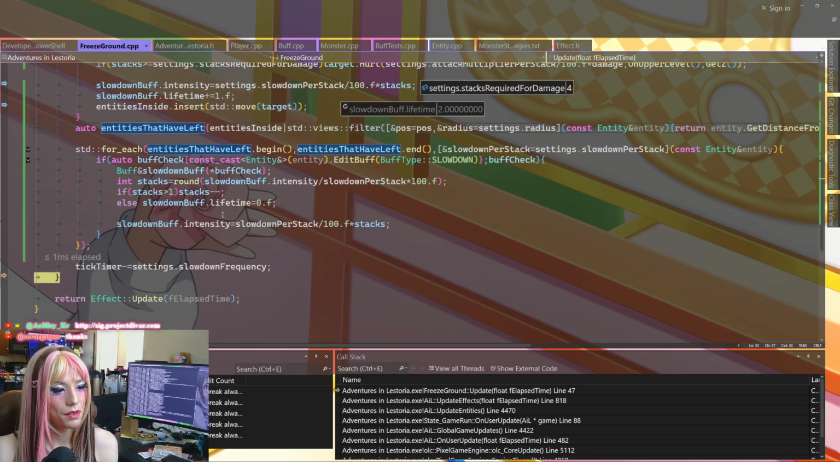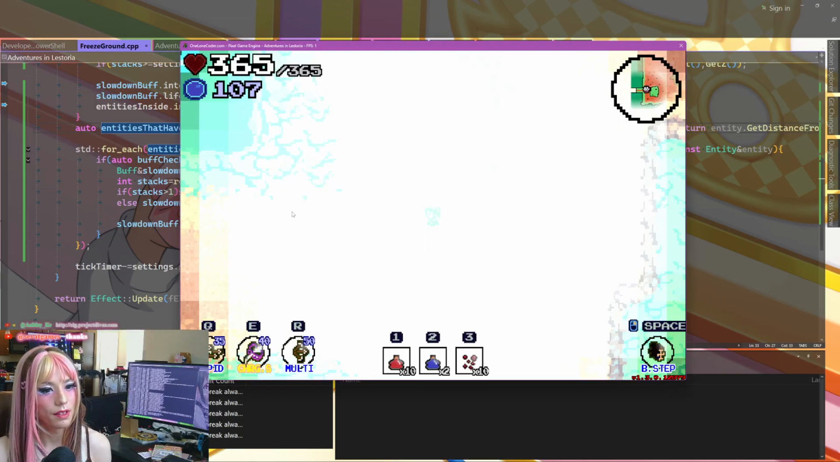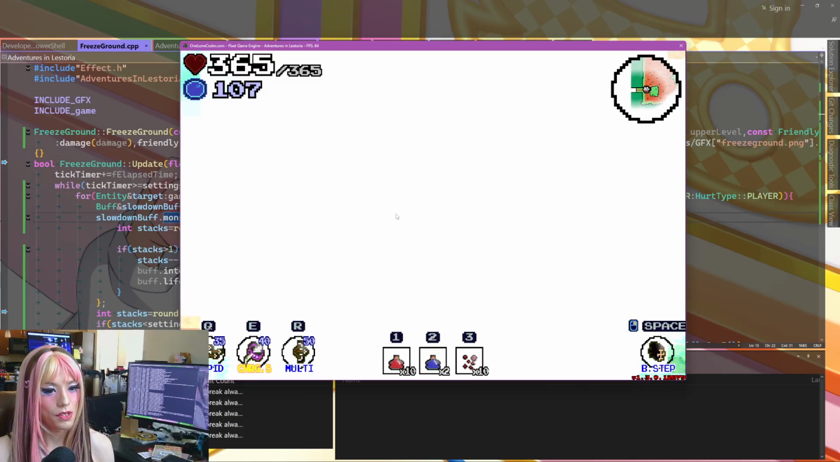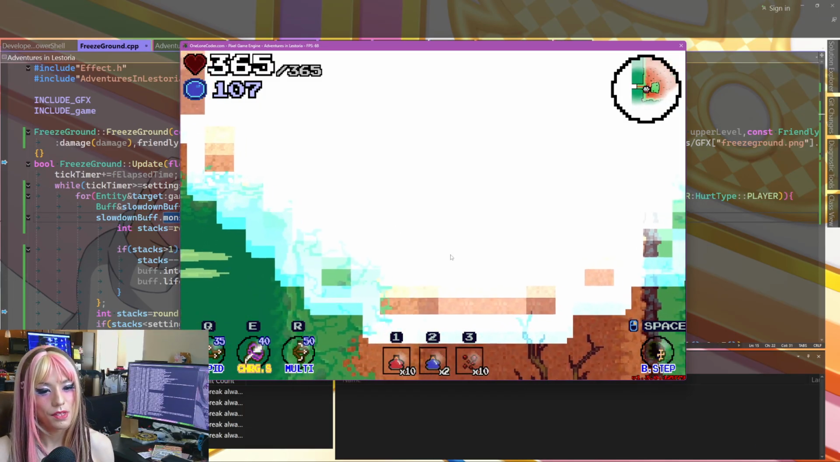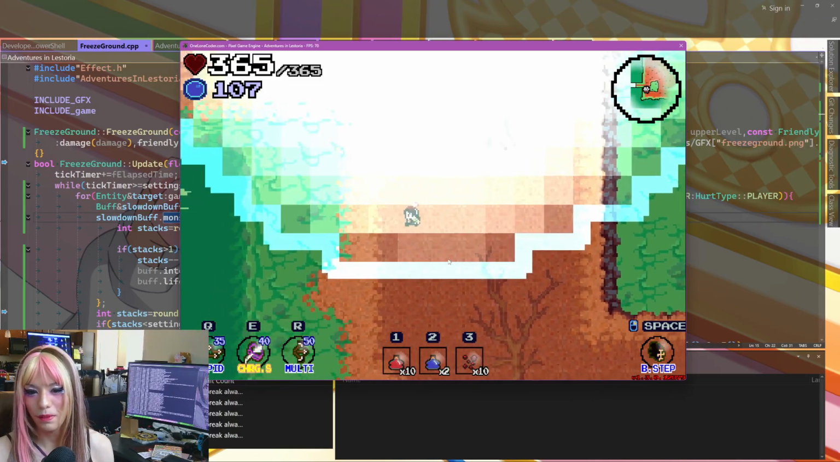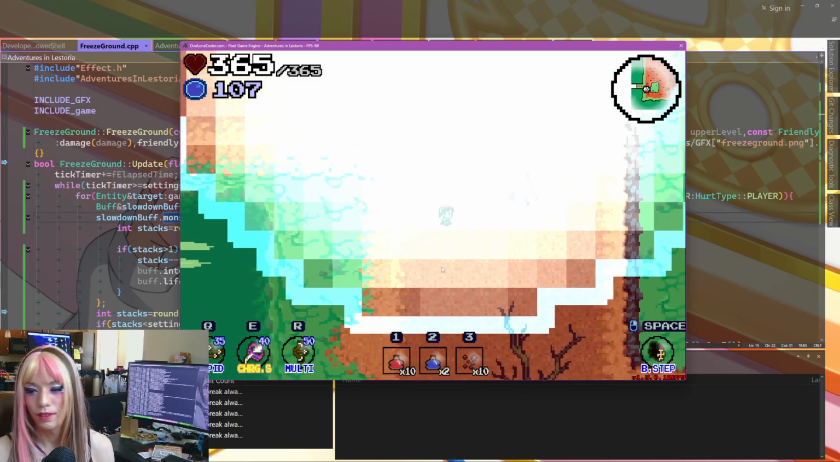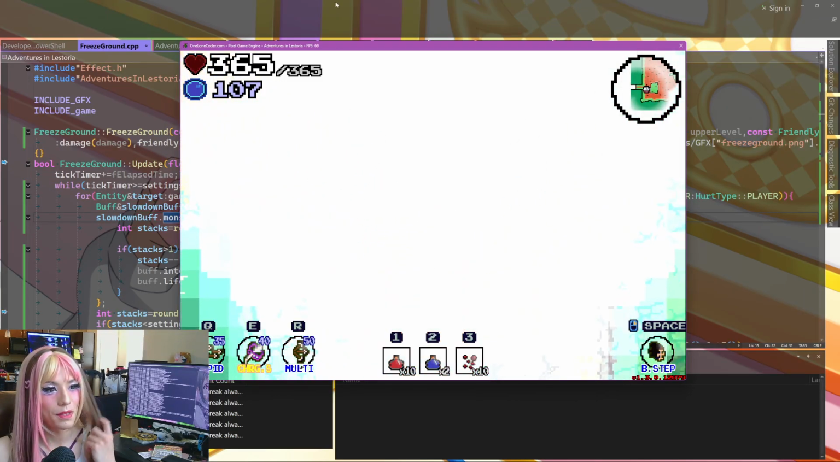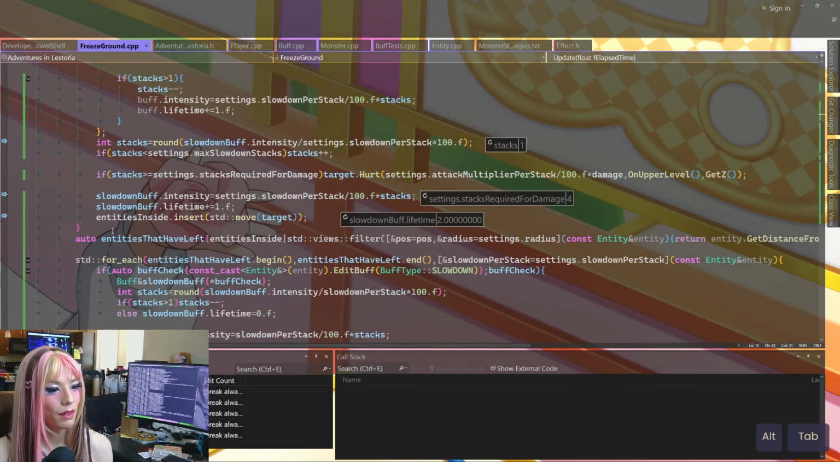Alright, so I want to wait for another trigger of this, which should be on the next second. Or did I remove the breakpoint? Okay. So we are moving slower. I'm not taking damage though. So I guess that's the next thing to check. Why aren't we taking damage?